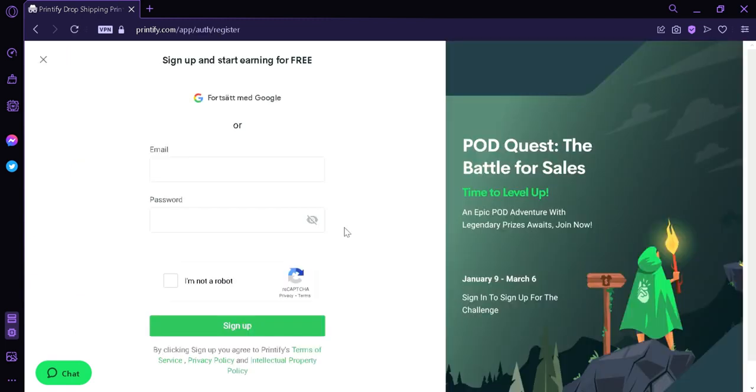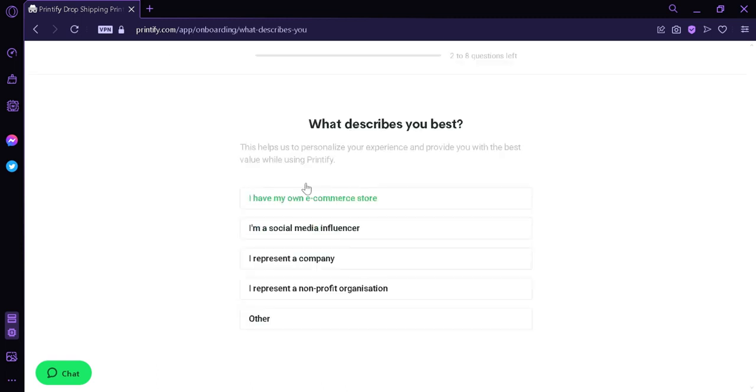First thing you need to do is create an account in PRINTIFY. Simply sign up by putting in your email address and password, or simply sign in through Google. After signing up, you will see a dashboard like this one. Over here in this dashboard, you will be asked questions to set up your profile.